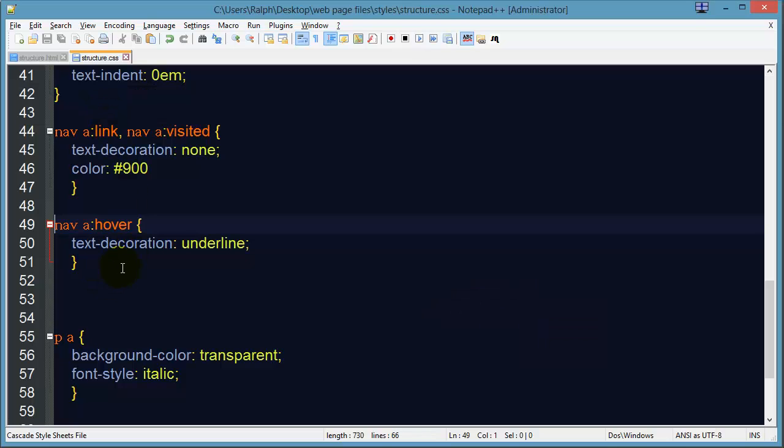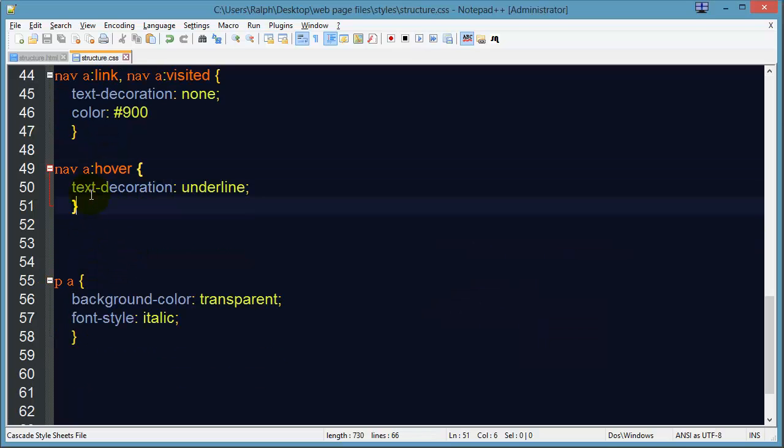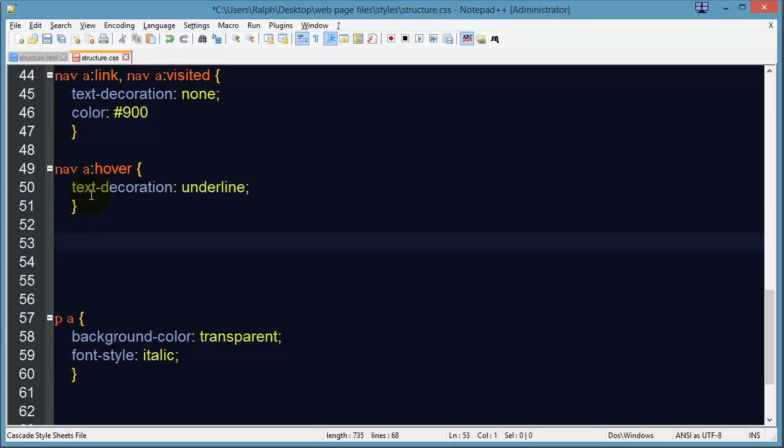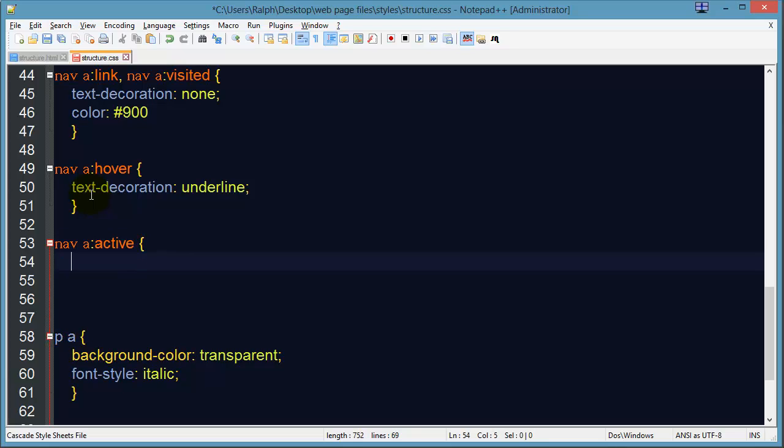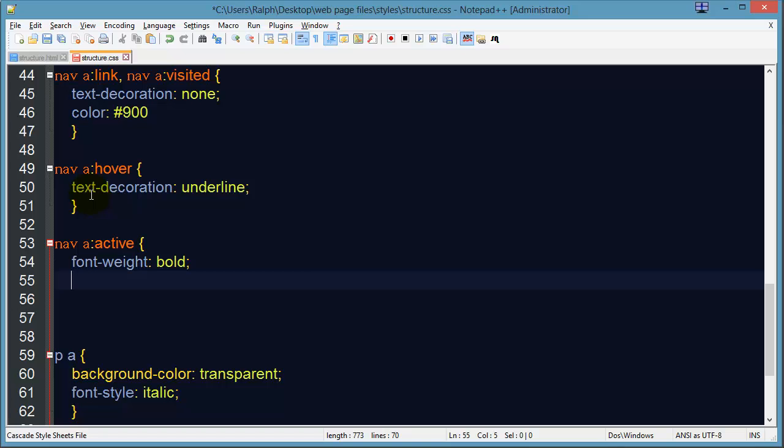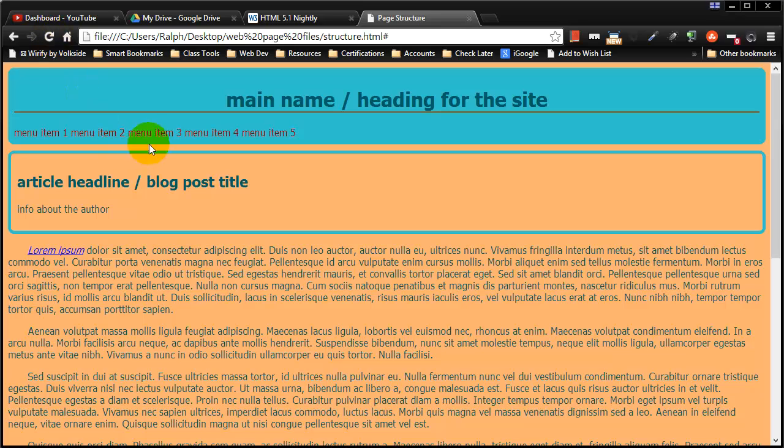And the last one I think I'll show you on this one is there's a fourth state. We've got link, new links, visited, visited links, hover, the hover state. We can also do nav a:active. I don't use this one too often. It's the appearance of the hyperlink as somebody is clicking on it. So let's try something noticeable. How about font weight bold? Okay, so when I save that, head back to the browser and refresh, I'll hold down my mouse, but as I click on this menu item, you'll see that it gets bold. There we go. So that's the active state of the hyperlink.